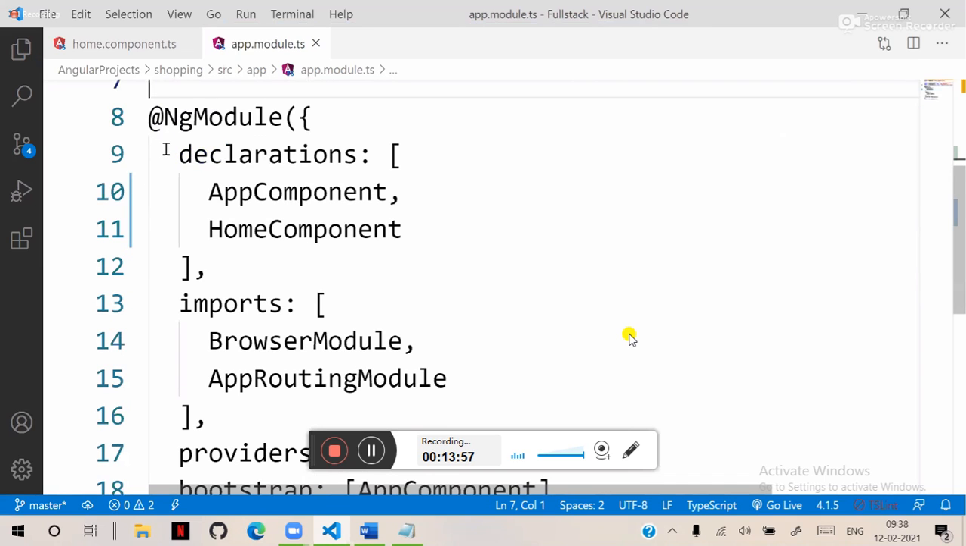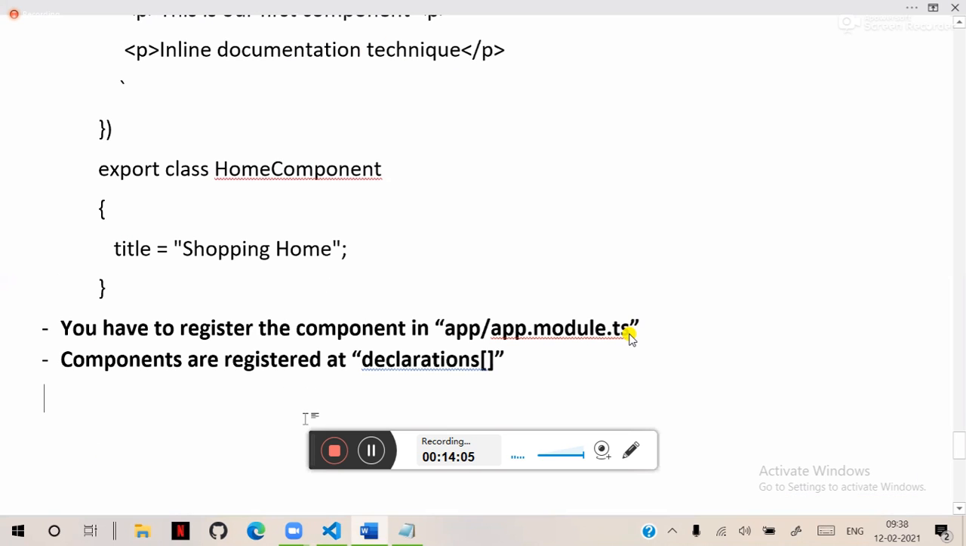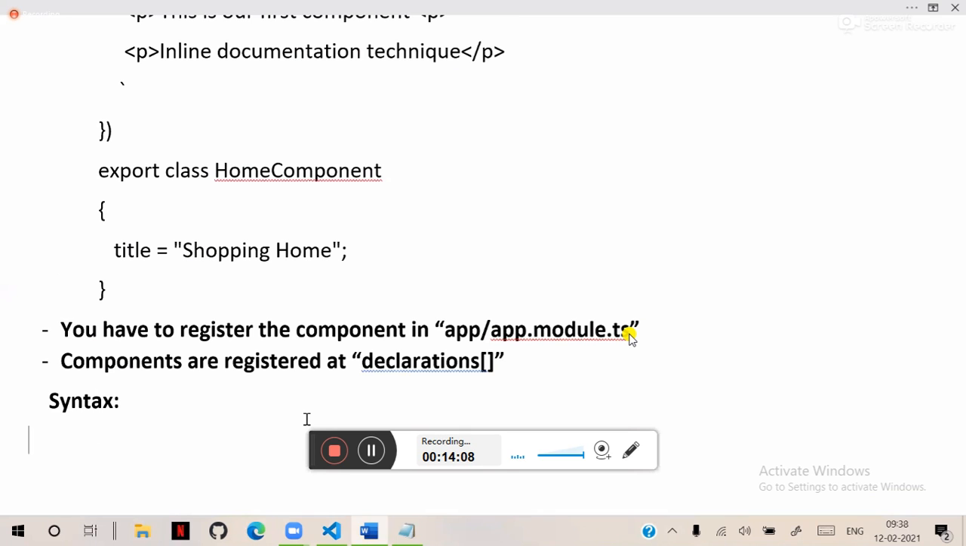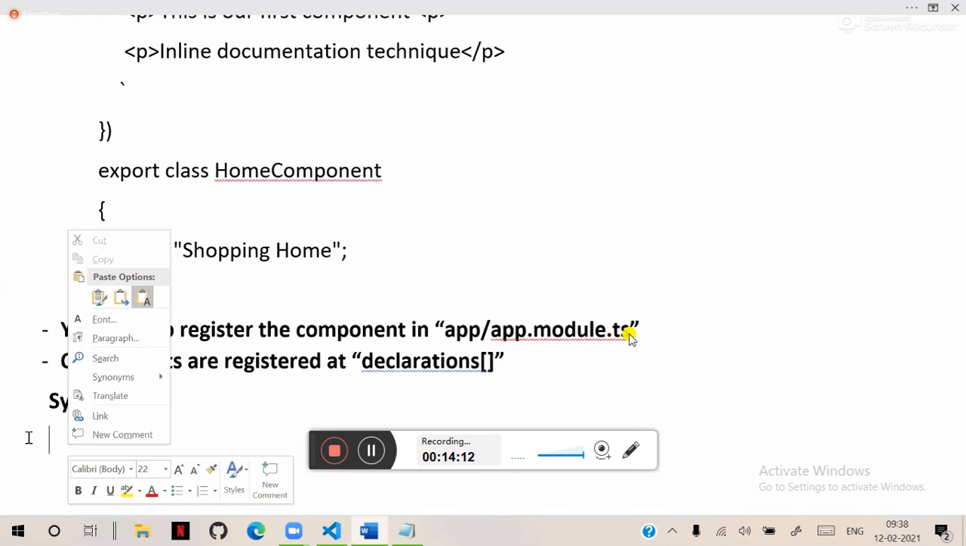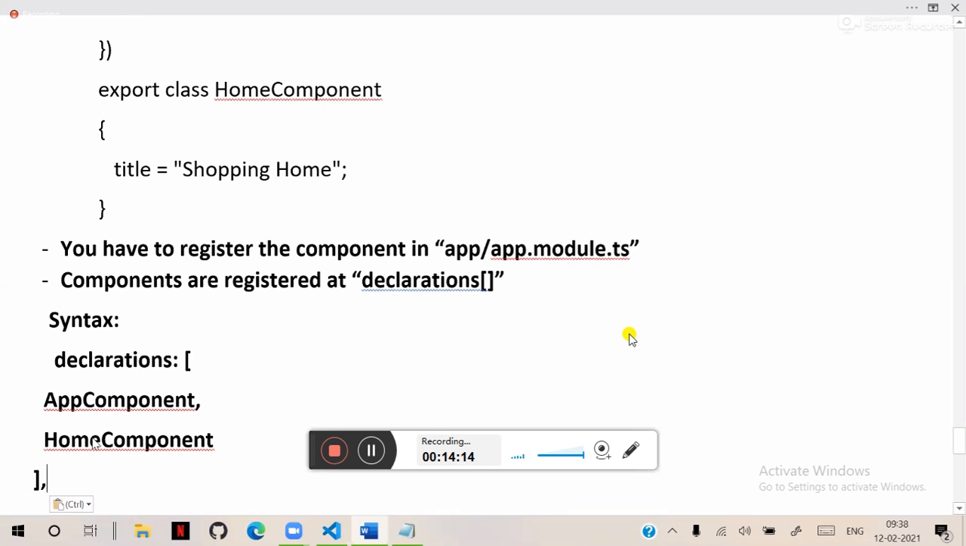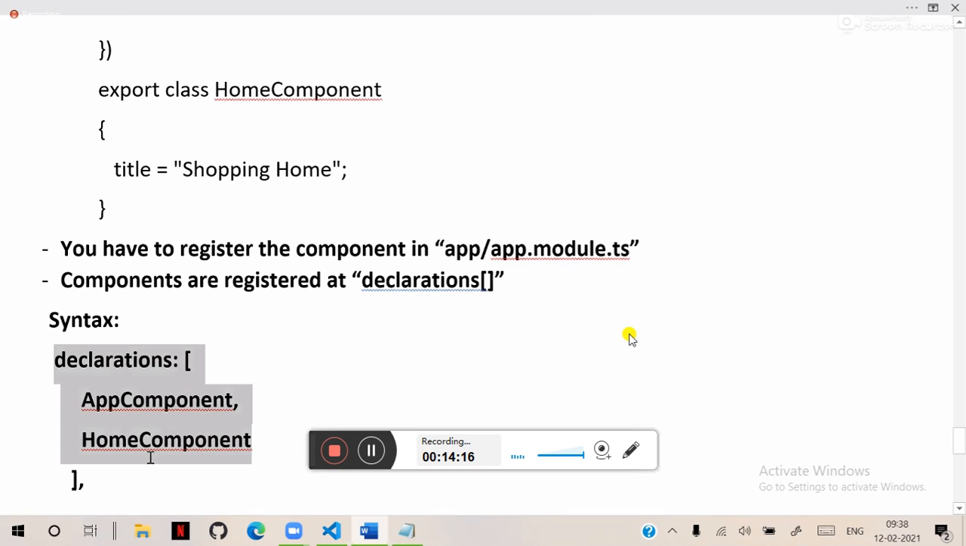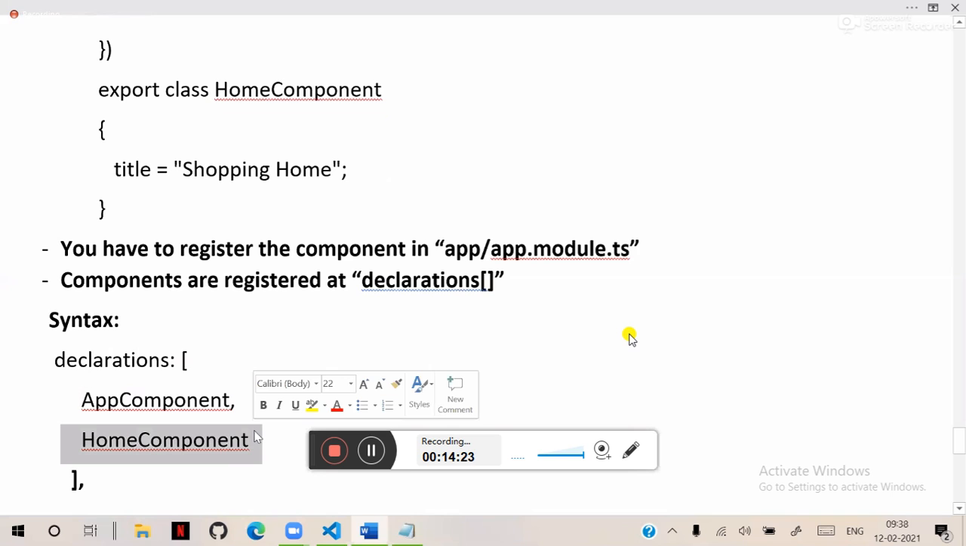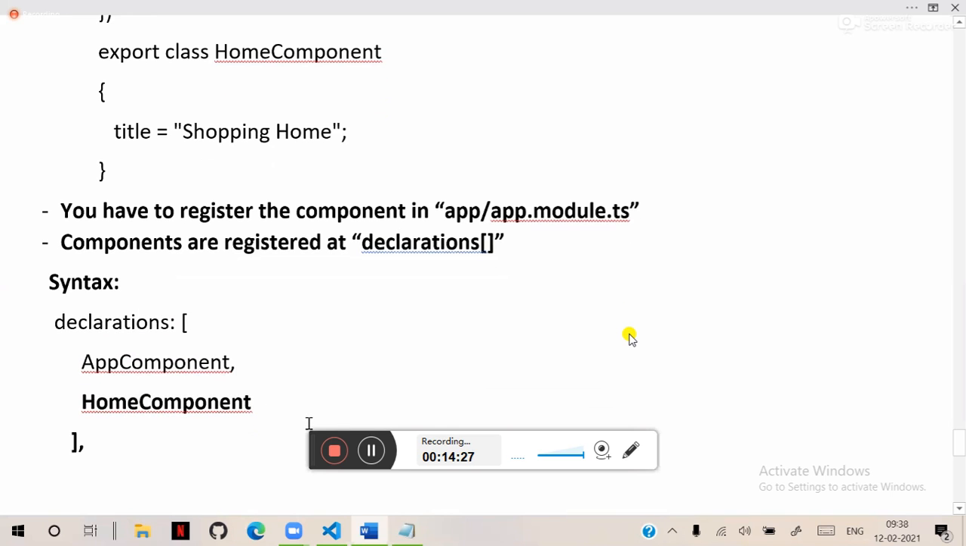Now we have to register the component in this declaration. Syntactically, we have to add this line here. That means the component needs to be registered here. The component is registered in the declarations, and this is the component that we created. That is registered.